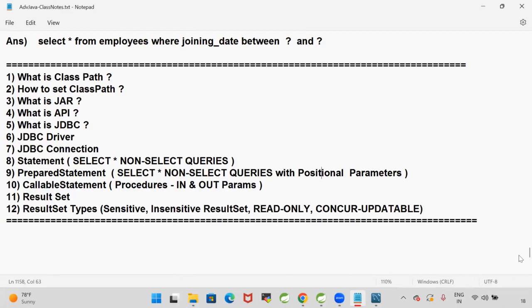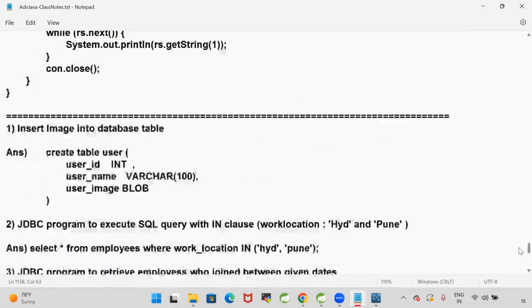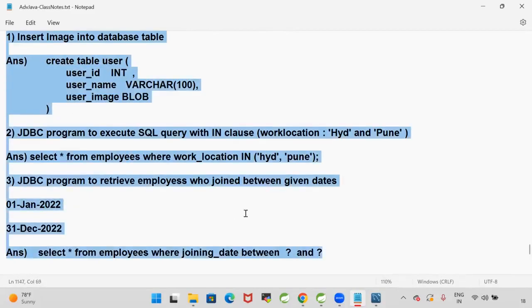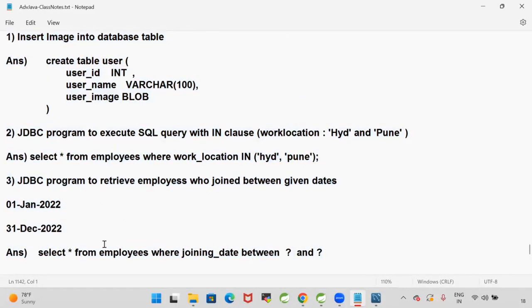So please practice the 3 assignment programs which I have given. I gave these assignment programs in the WhatsApp group yesterday, and I have given the clues also on how to work on them. To retrieve the employees based on the joining date, you need to go for between. To retrieve the employees with multiple work locations, you need to go for the in clause. To store the image into the database, you need to use a column with the data type blob. Those are the 3 assignment programs. I gave the clues, please try that.